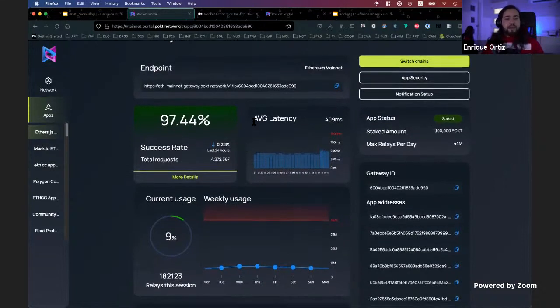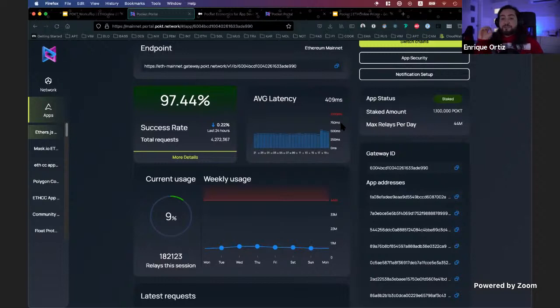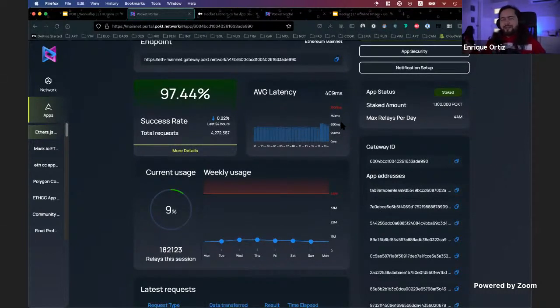You've got this average latency that, of course, can be a little bit higher depending on what call you're doing. A lot of people that use EtherJS are doing very expensive operations, such as ETH.getLogs, which is a very heavy operation. If you didn't know, a lot of infrastructure providers rate limit this call because it's very heavy on nodes. But of course, we've got flexible limits for that.